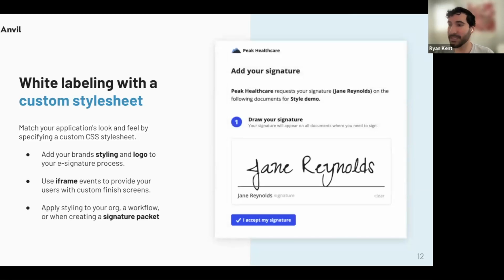You can add your brand styling and logo to your e-signature process, or provide your users with a custom finish screen. You can apply styling to your entire organization, a particular workflow, or even when creating individual signature packets. You can even manage multiple styles depending on the document you are using.